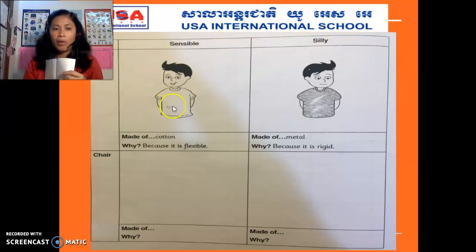So for example, when we talk about the t-shirt. This t-shirt is made of cotton. And why is it sensible? It's because it is flexible. And what else? You can add any properties that can apply to the material. Let's say, for example, cotton is flexible, it is soft, it is light, like that. And then on the other side, you're going to draw again a t-shirt that is made of metal. That's under silly because you're making fun of it, right?